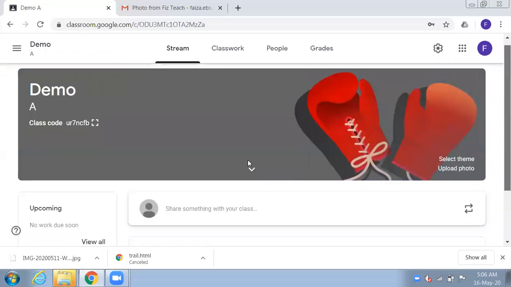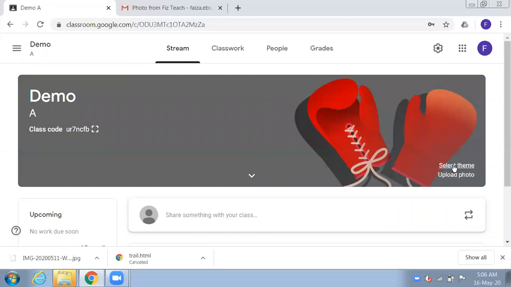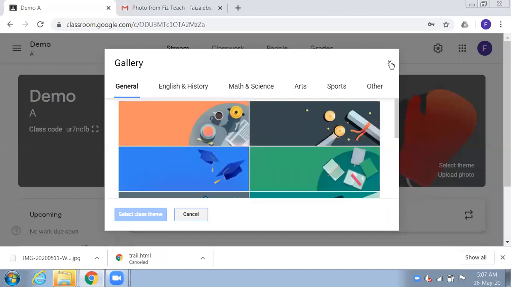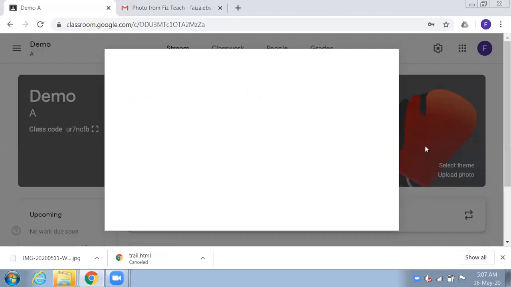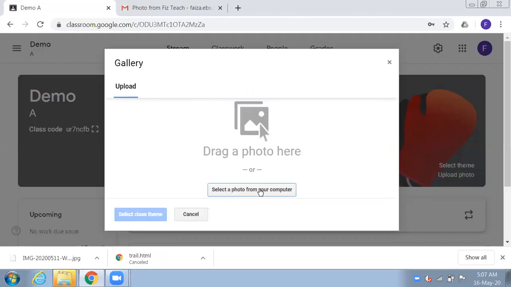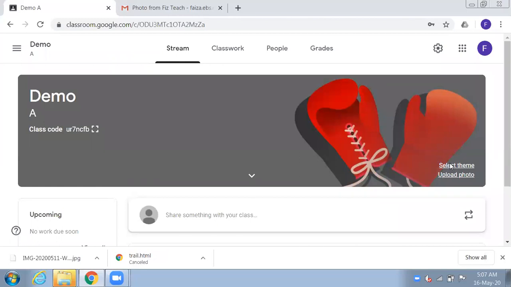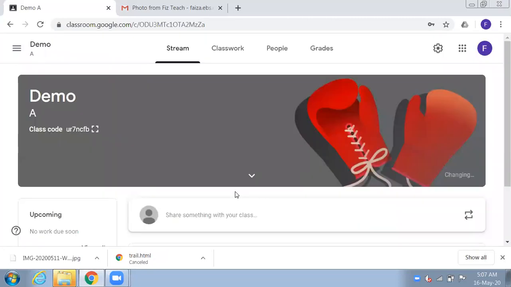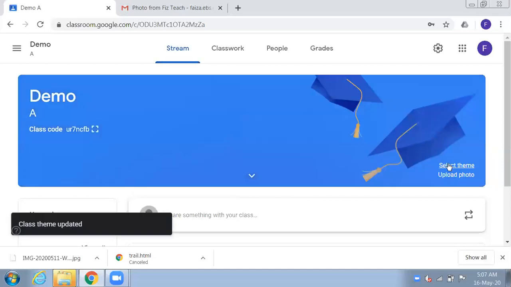Okay, now I don't want to keep this theme over here. So first of all, I will change my theme. You see, I have two options. First thing is that I can select theme and then automatically I would be having so many options by Google, as per your suggestion, what exactly I can pick for the class. However, we all will be uploading the school's photo. From the upload, you click here and then the photo would be uploaded. Right now I'm selecting a general theme.